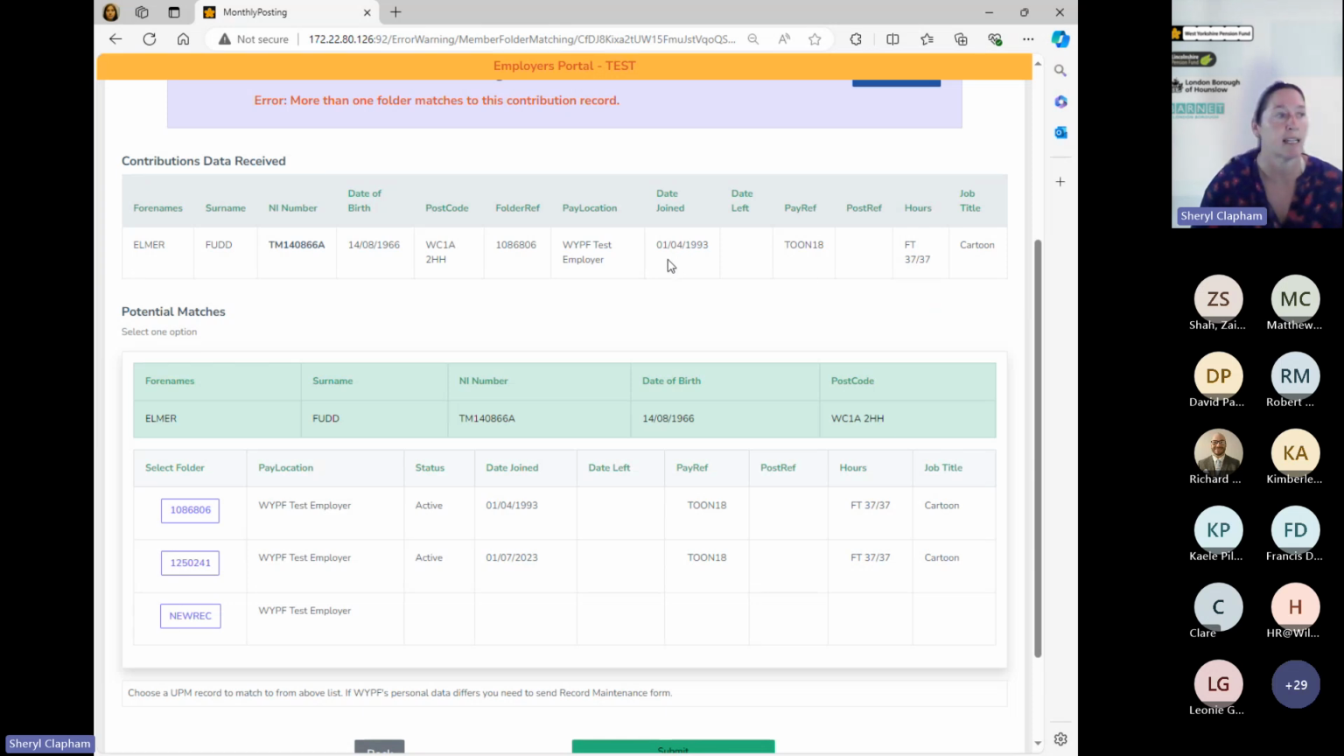on the 1st of April 1993, but we've actually got 2 active records where you could allocate the pay and contributions to. This happens occasionally when a record has been created in error. So if you do come across this, you need to let either your finance business partner know or your pension fund representative, because it looks like we've got a duplicate record created in error, and we'll need to move any postings that are attached to one of those records back to the original one.